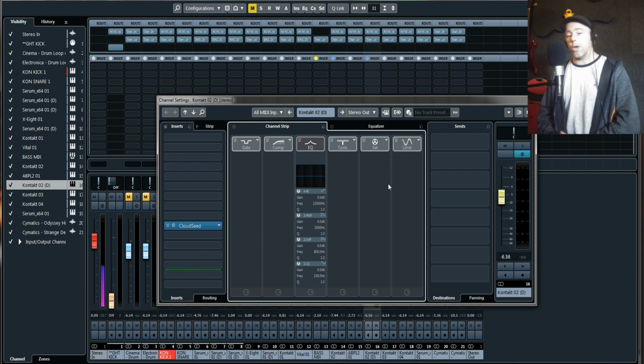So if you are a Cubase user and you don't use the channel strip very often, or you might not even know it's there, I'm sure you do, but for anybody who possibly doesn't know it's there or hasn't used it, check out the channel strip. It's a really useful feature of Cubase, and that's why I wanted to share it.